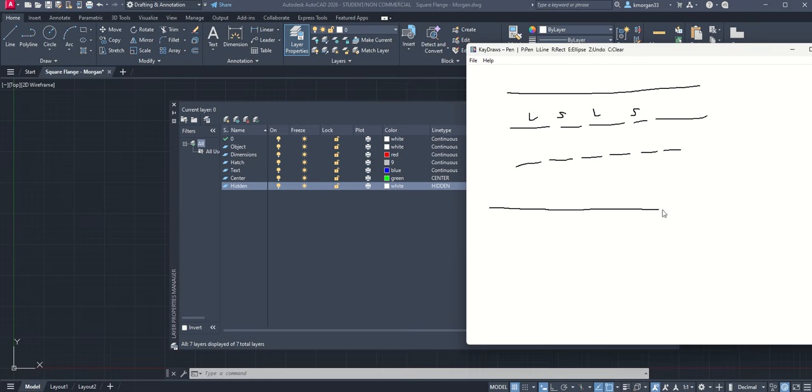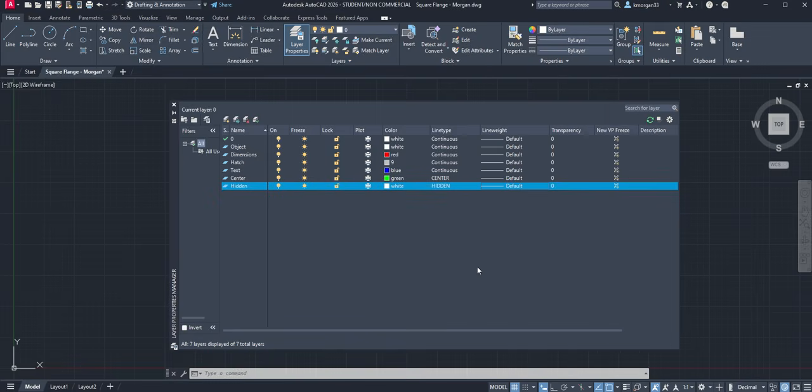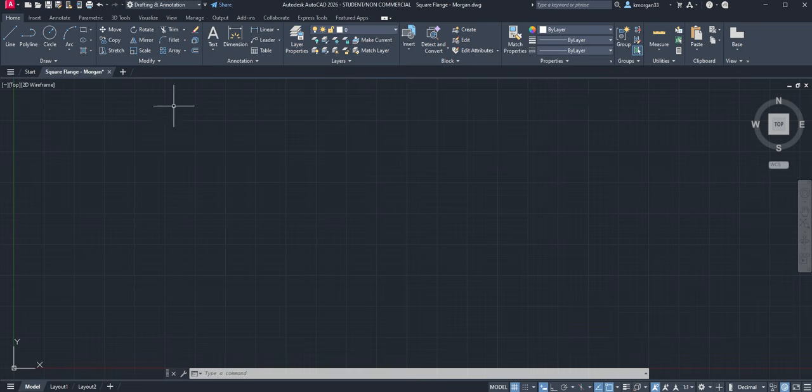So this relates to the lecture, so you know which one is a visible or continuous line, which one is a center line, and which one is a hidden line. Now we're done with setting up the layers, so we're just going to close it, and every time you set something up, you are going to save it.